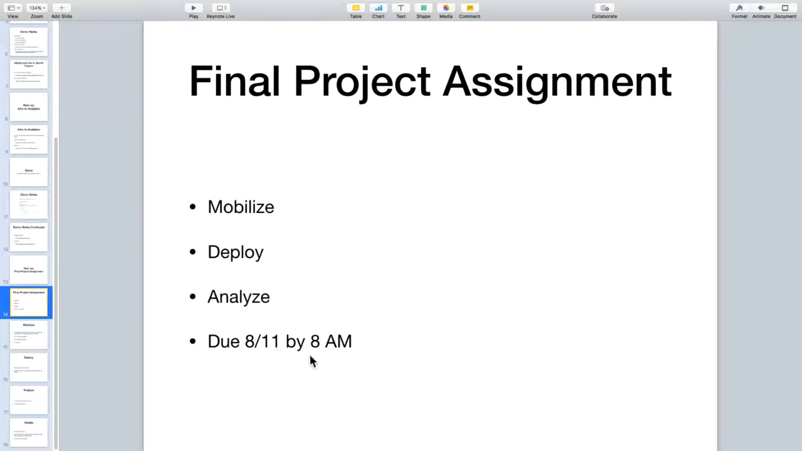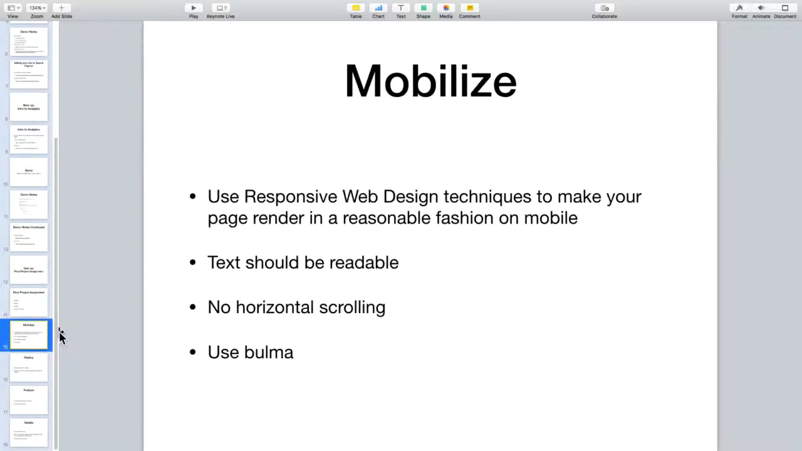So you have to get it in by the 11th by 8 a.m. so I can get it graded and submit your final grades. If it's not in and I can't grade it, the final grade is going to get submitted without this final project, which is 20% of your grade.